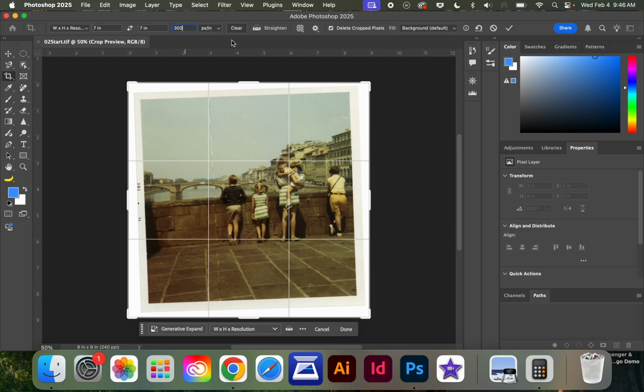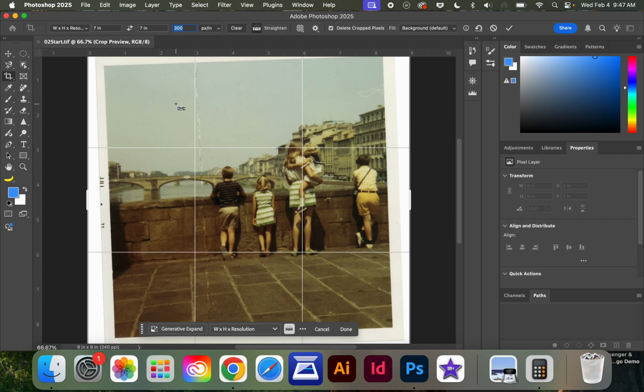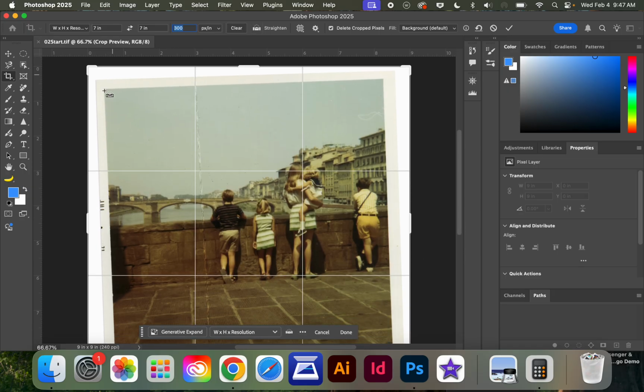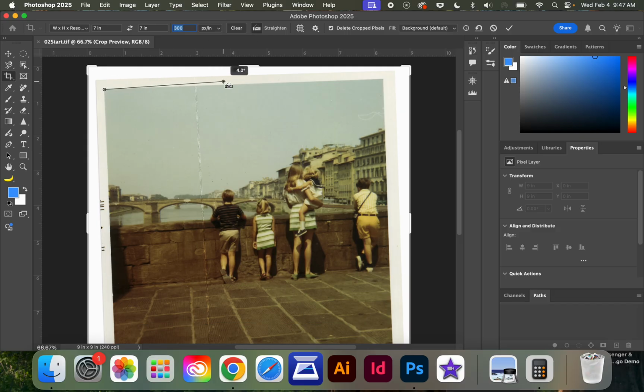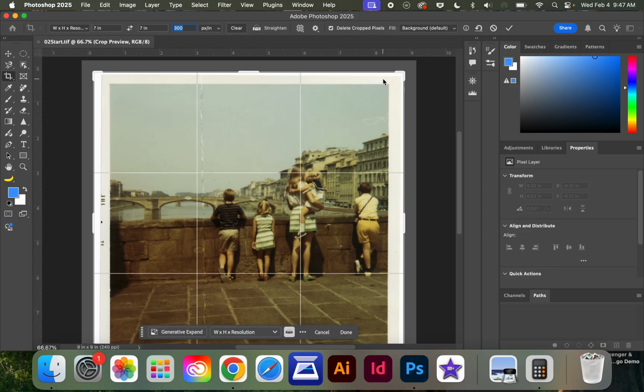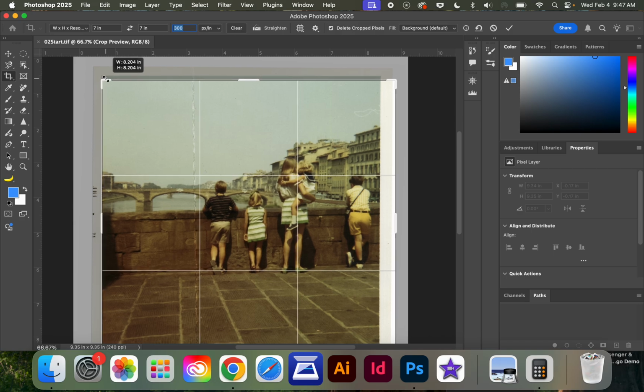Okay, after that, do you see this? To me, it looks like a suitcase, right? But this is the straighten icon. So I'm going to click on this. I'm going to zoom in to a straight line, which I see right here. I'm going to click on that. I'm going to click, hold, and drag this all the way across, and then I'm going to let go. Now I just straightened my image.